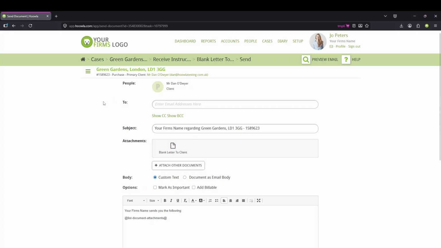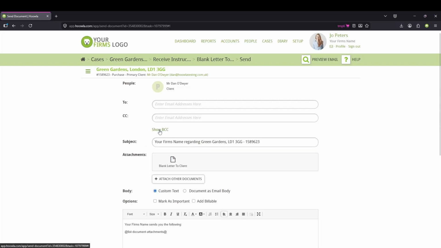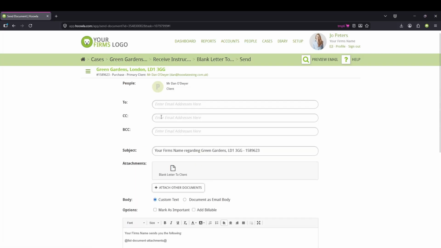When you do this, you'll be taken to the Send page. In the To box, you can put the email address of the client or any other email that you want to send this letter to. If you need to have the CC or BCC boxes, you can click the buttons here to let them show up like this. We have the subject auto-filled for you here.